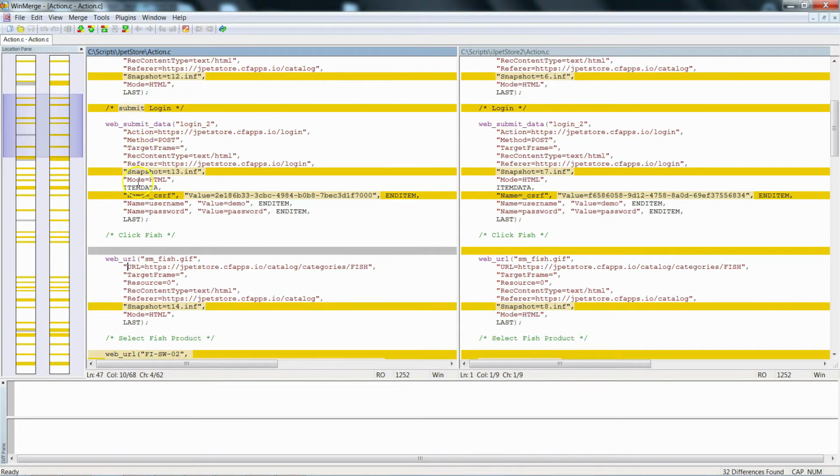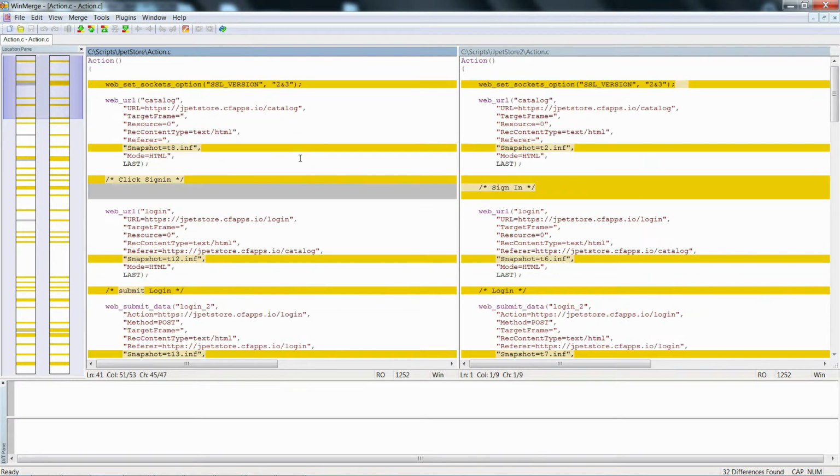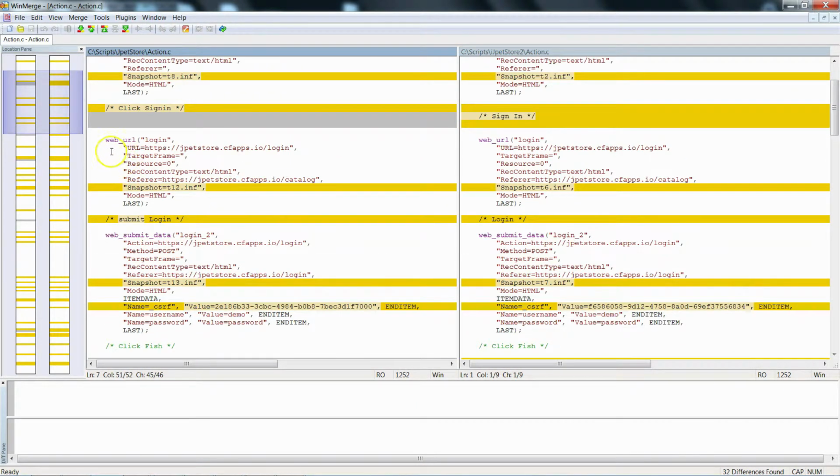For the POST request, web submit data is nothing but POST. So for the POST request, you should be comparing the URL and the item data. So let's look at one after the other. The very first request, since it is a GET request, doesn't have any differences because the URL does not have any differences. And let's look at the second request. The second request also does not have any differences here. It is not highlighting anything.